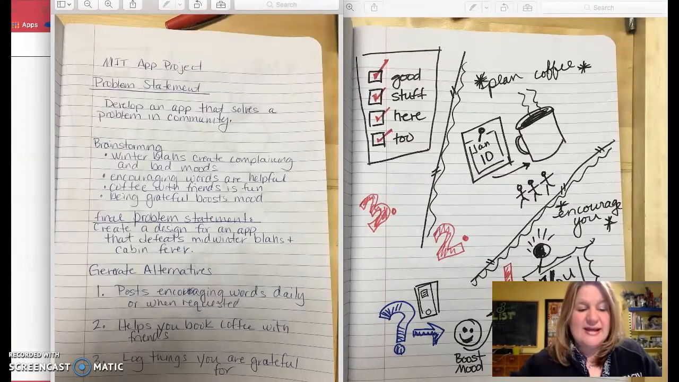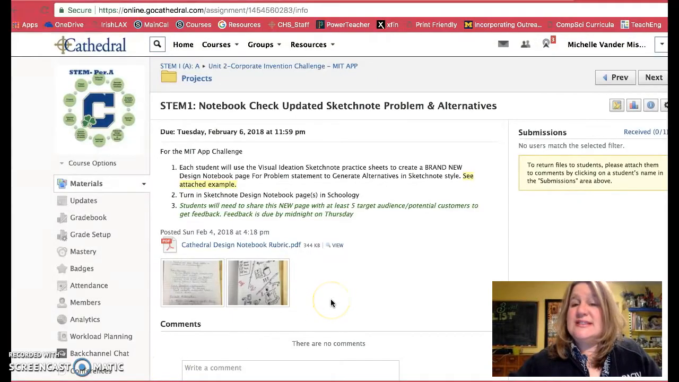And then we'll go ahead and have you do our usual design notebook check turn in right here on Schoology, due today by midnight.